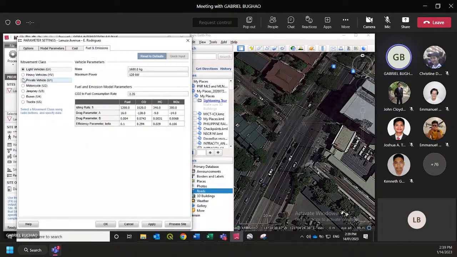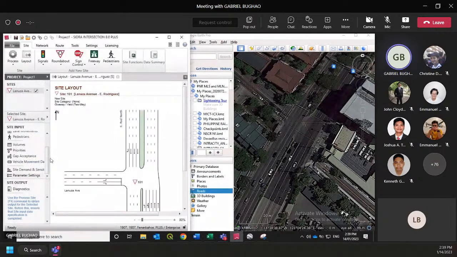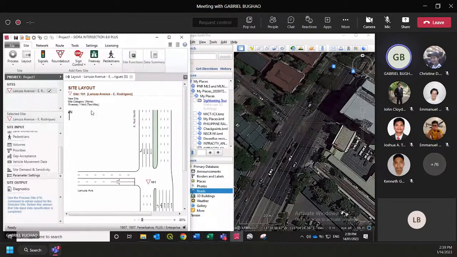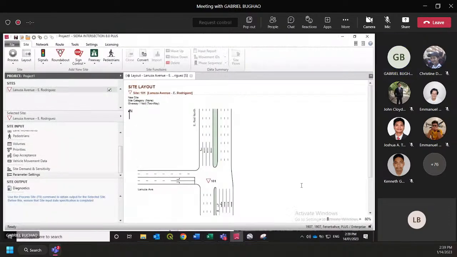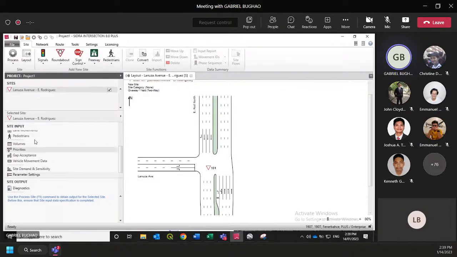For fuel and emission, this is actually important if you're doing analysis sa NVI. Pero hindi naman ganoon yung focus natin. So let's just leave it as this. After that, you click on apply and then okay. So yun na, we're finished. Nagawa na natin yung base model. So this will be our base model. So what we need to do now is do the analysis.